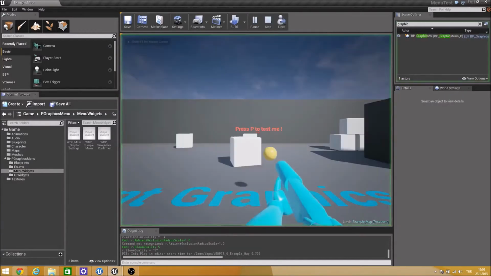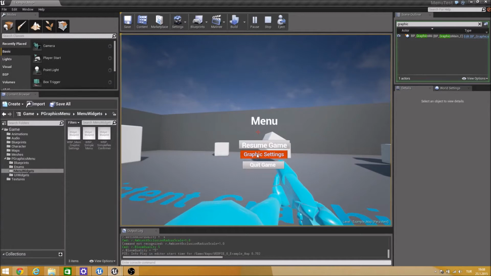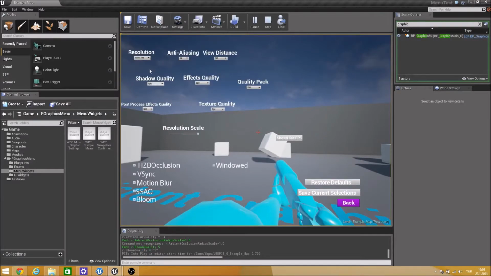So what it is, basically, is a blueprint-only graphics menu that gives you control over all the options you see here. These are options that you'd find in most of the games around, so it has stuff like bloom, ambient occlusion, motion blur, and then it has these drop-down menus: resolution, anti-aliasing, etc.